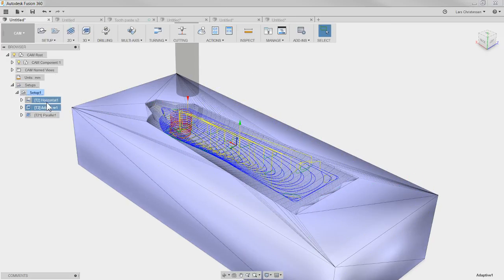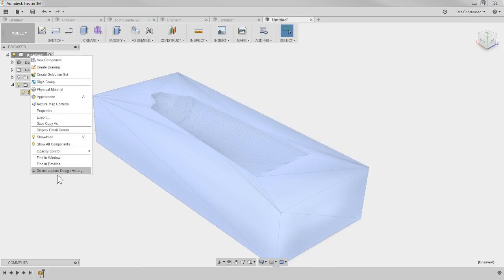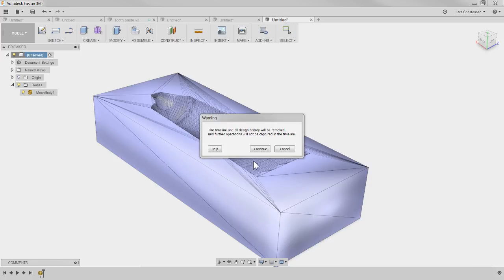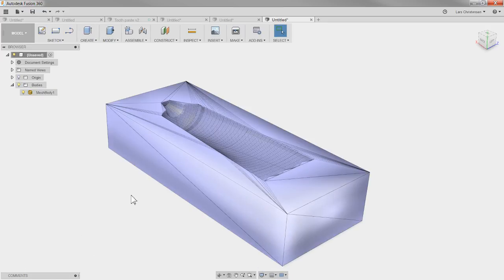So what I would do with this, if I got this, instead of jumping right into CAM, I would do something that I very, very rarely do: I would right click up here and turn off capture design history. It's going to give you a warning about that. Because when I turn that history off, now we're in what we call direct editing mode. And I've done live streams on that too.